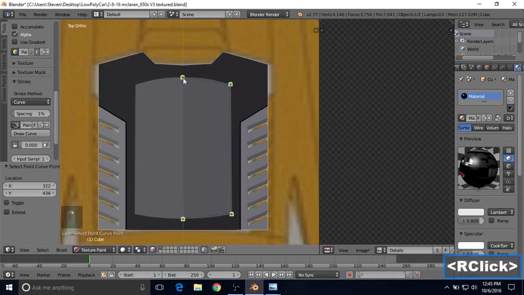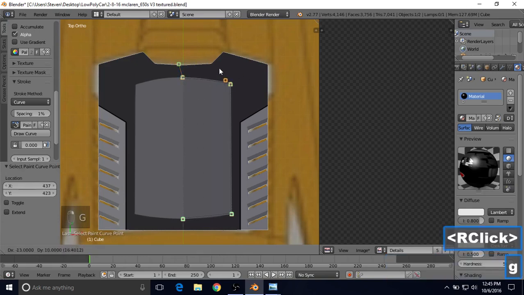We're going to start selecting control points by just right clicking them and dragging them. This is the wrong one, of course. It's not doing anything. This is the main control point, so I'm just going to right click to cancel that movement. And we're just going to go until we find the correct one, which is this one.